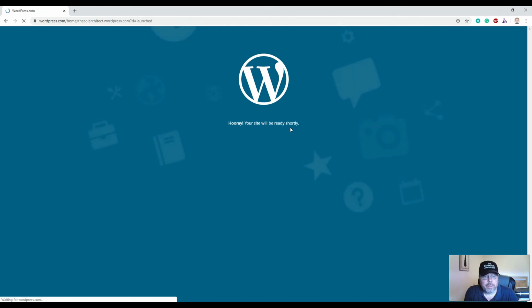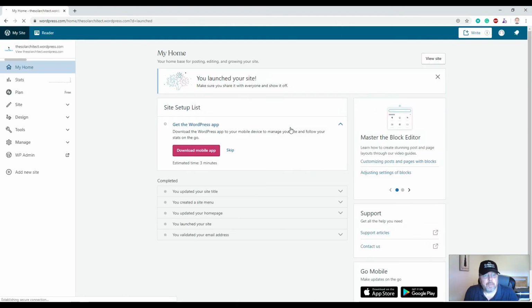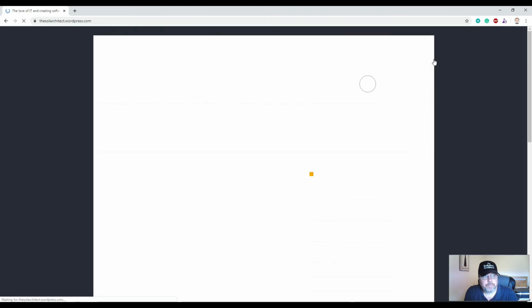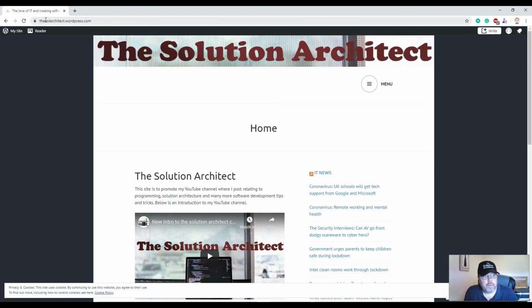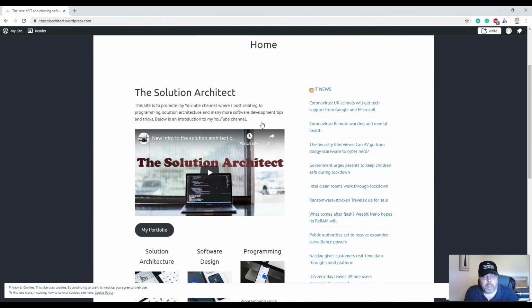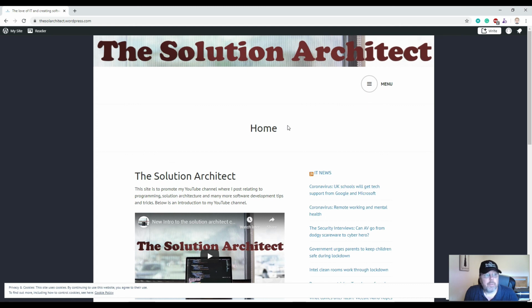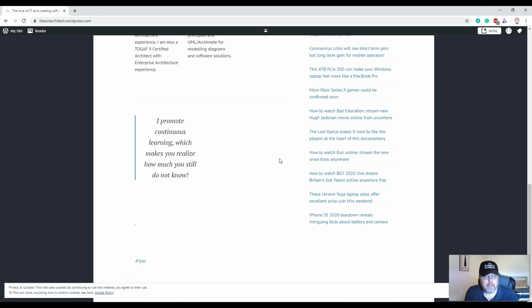You'll see, hurrah, your site is available. And you can download the mobile app. I'm not going to do that because I'm not running from mobile. Or you can just go view your site. On the top right-hand side here, view site. And that will take you to soloarchitect.wordpress.com. And you see that everything inside here is now live, and you'll be able to go browse this. If you type in that address, you'll be able to go see my website.